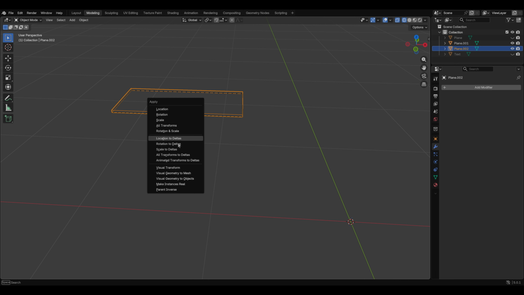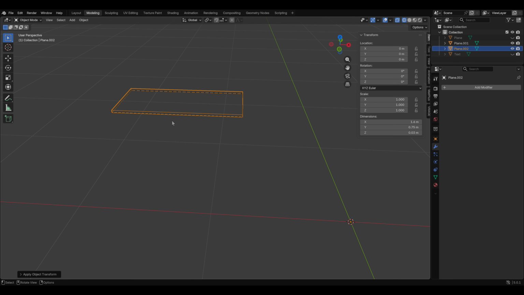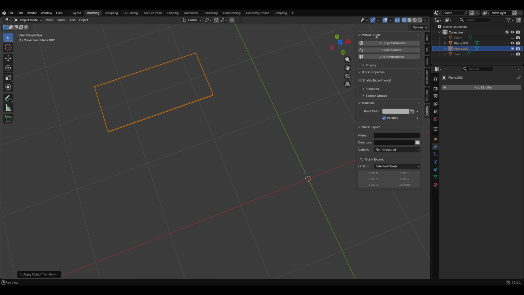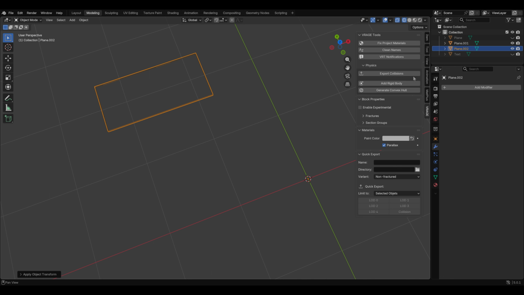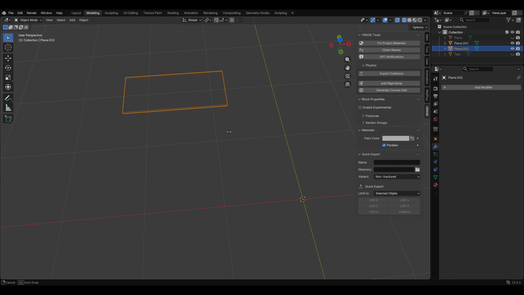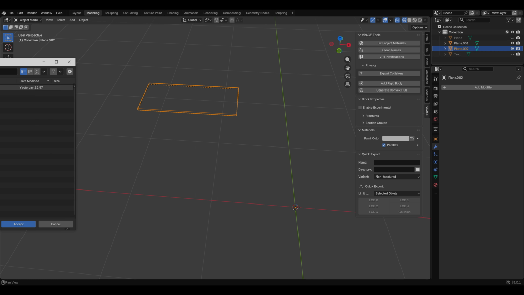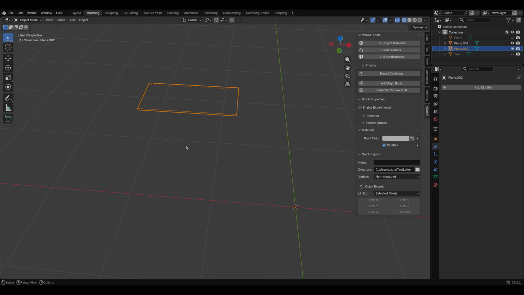And Control A, all transforms, rotation, scale. Not bad. I prefer it to be a bit bigger on the X, but it's fine. And then we're going to go to the rigid body menu. We need to add ourselves a rigid body to this. And then we need to go to test modes, test letter, because I already did this. Just going to accept. Just make sure there's nothing in that folder.